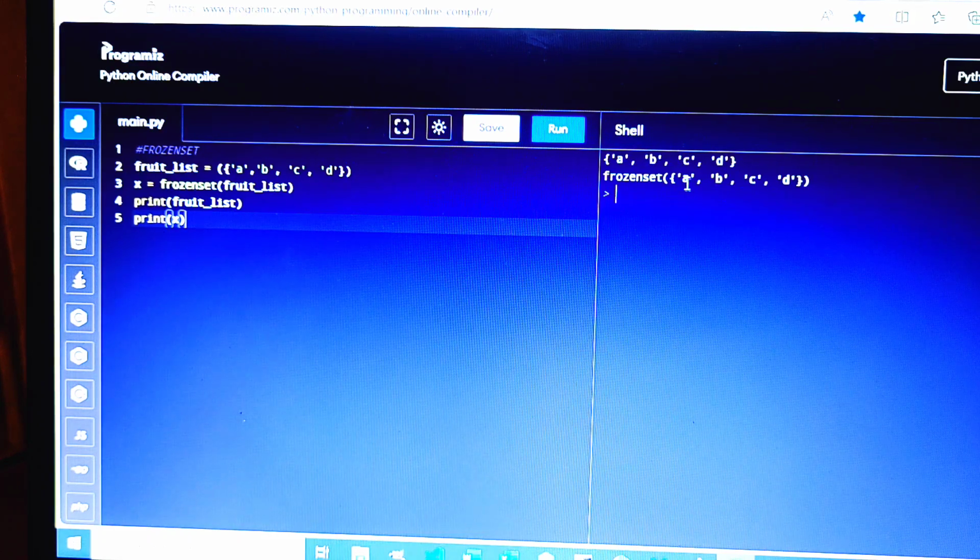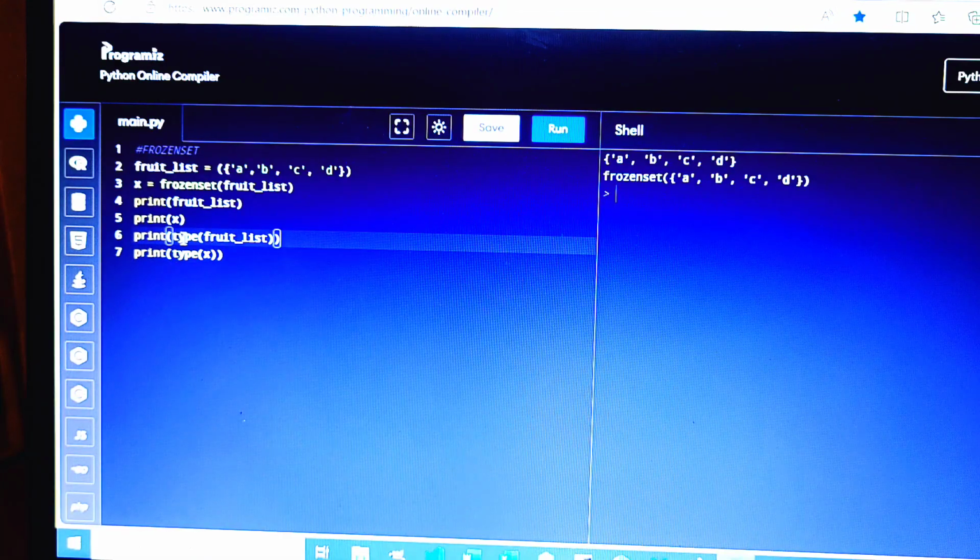So the frozenset is ABCD. This is our frozenset of the fruit list ABCD. And now we also want to print the type of fruit list, so you can see, and then we also print the type of our X, which is frozenset. Let's run and see. So here we first printed the fruit list, as you can see, and then the frozenset ABCD, and then it's telling you that the fruit list is of type set, and that X is the class frozenset.